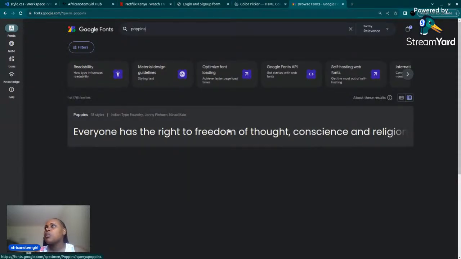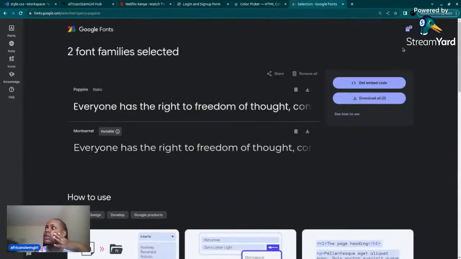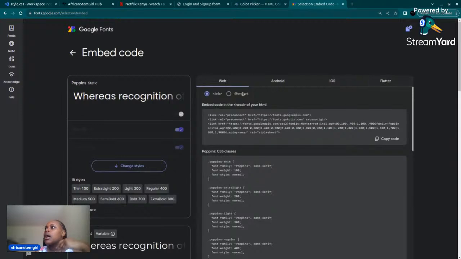So this is Poppins. I'll just select it. I think it's loading. Okay, so I'll click here on the blue button, written get font. There are several ways you can download it on your machine. However, I'll just go to get embed code, and I'll go to where it's written import.